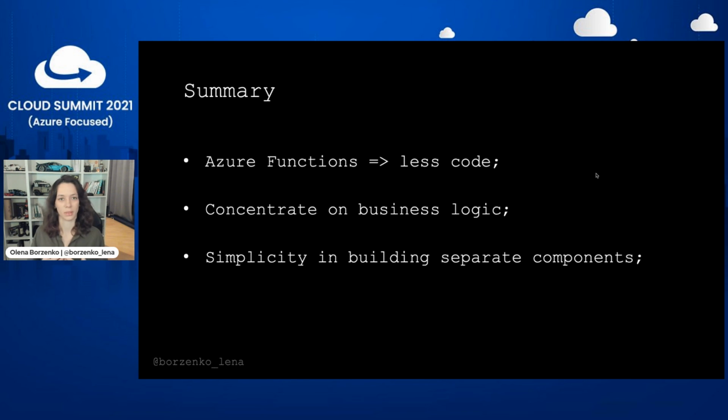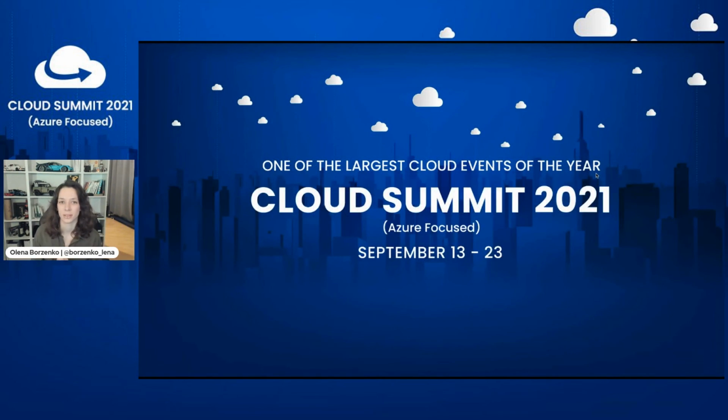So that's basically the end of my presentation. I hope this application and this example gave a bit of understanding of how easy and flexible it can be to use Azure Functions with all their functionality. Thanks a lot for the attention.